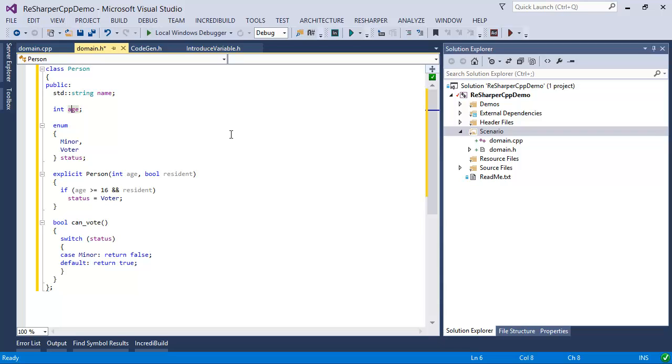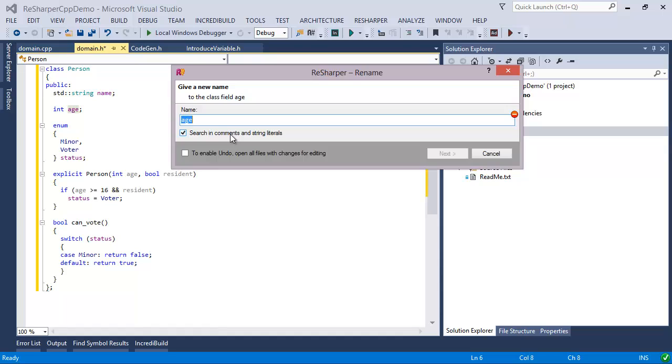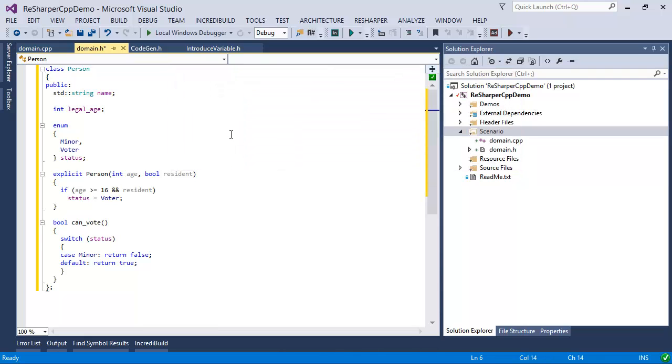What I can do is press Ctrl-Shift-R to bring up the refactor this menu. I can choose rename and type legal. And notice ReSharper is offering legal_age down below, so I'll choose exactly that. Press return and notice the renaming is done.